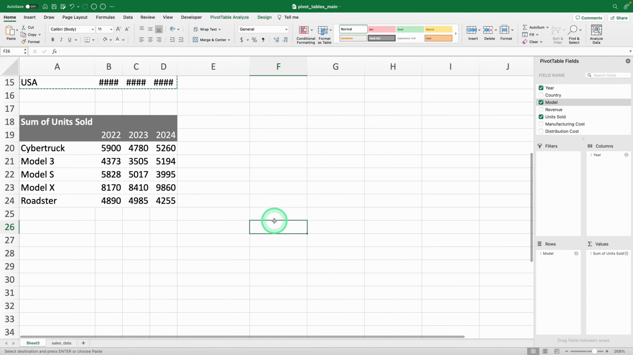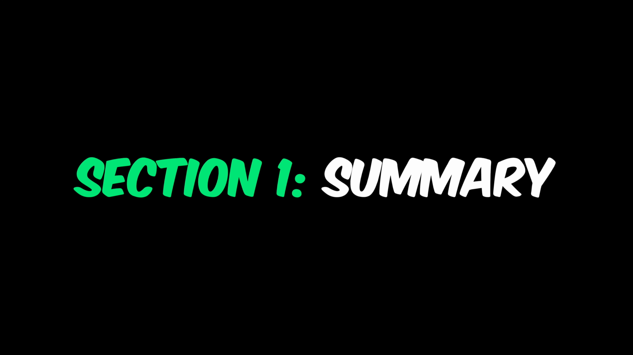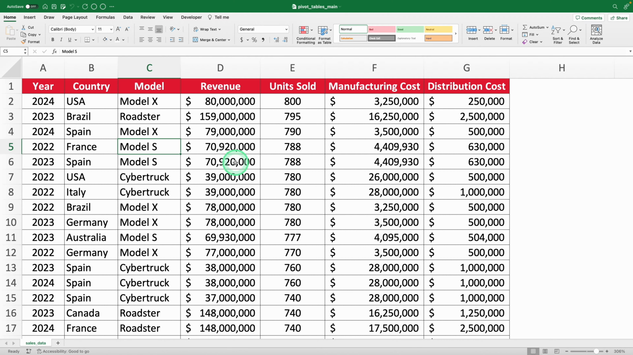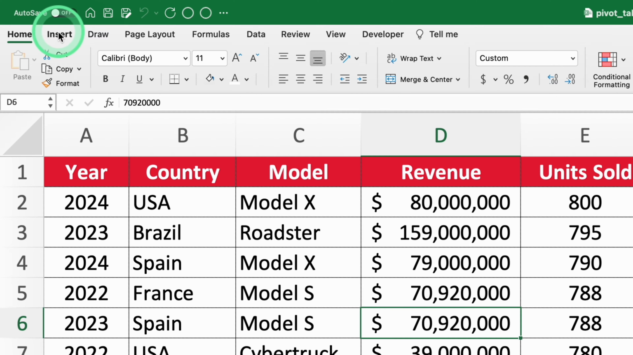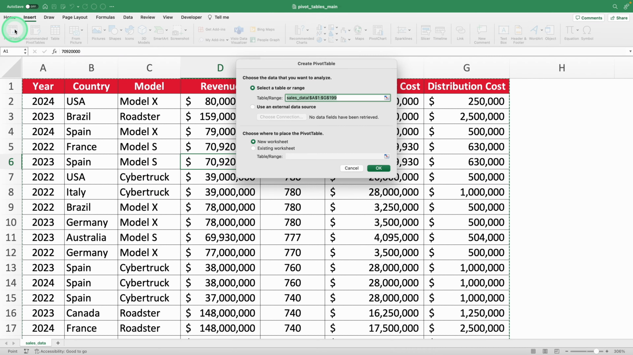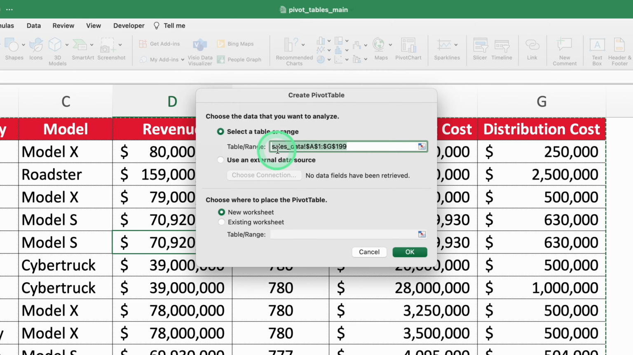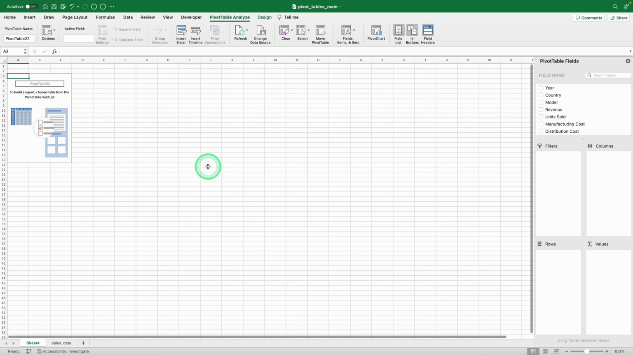Done. Let's quickly recap this section so you can create your pivot table without having to re-watch the whole video. Step 1. Select any part of your list, go to the Insert tab, and select Pivot Table. Step 2. Make sure Excel has selected all your data and indicate that you want the pivot table on a new sheet. Step 3.